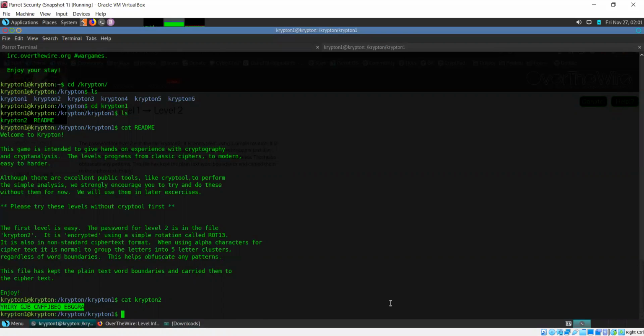If I take a look at the hint again, it says that it is encrypted using a simple rotation called ROT13. So ROT13 is a cipher which shifts characters by 13 positions.